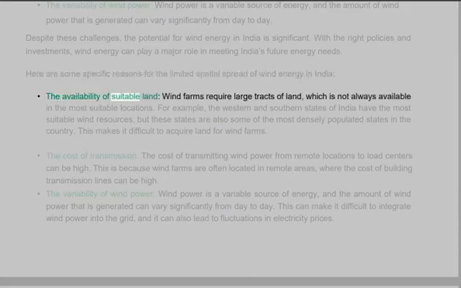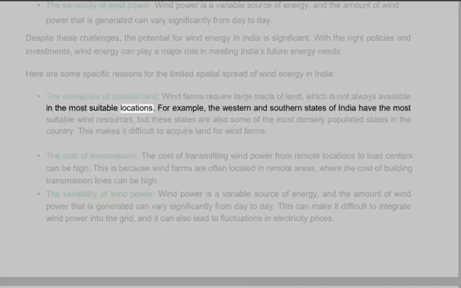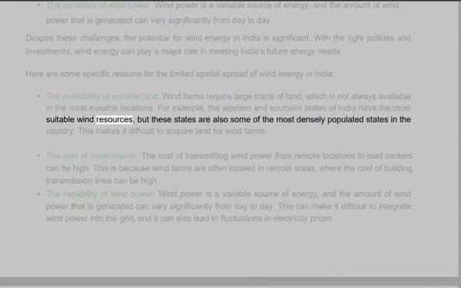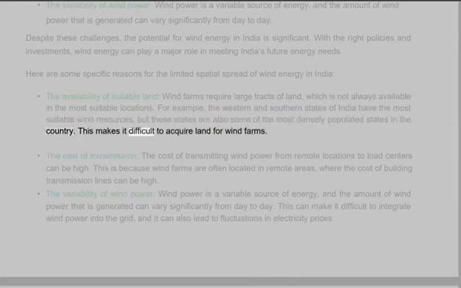The availability of suitable land. Wind farms require large tracts of land, which is not always available in the most suitable locations. For example, the western and southern states of India have the most suitable wind resources, but these states are also some of the most densely populated states in the country. This makes it difficult to acquire land for wind farms.